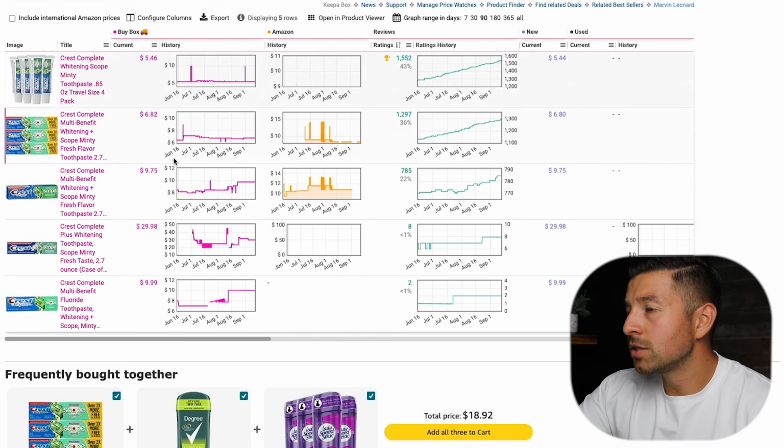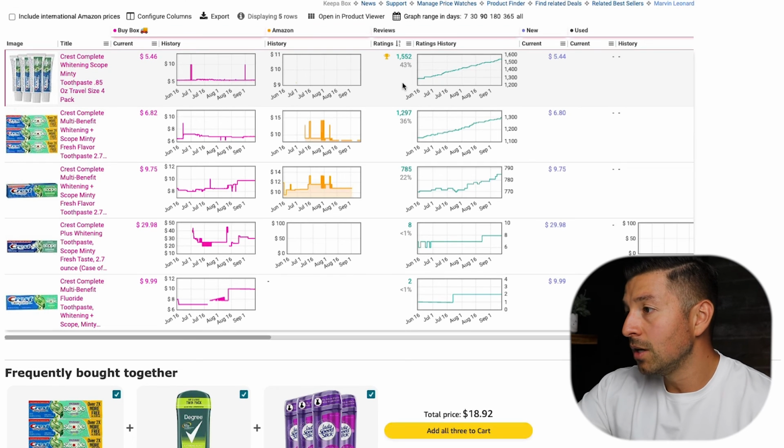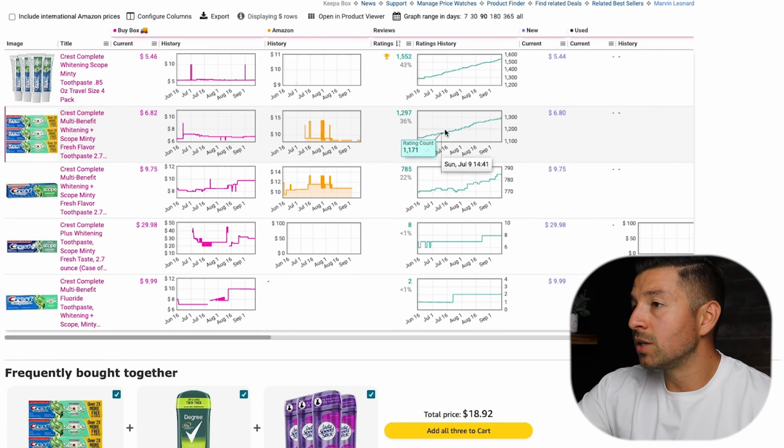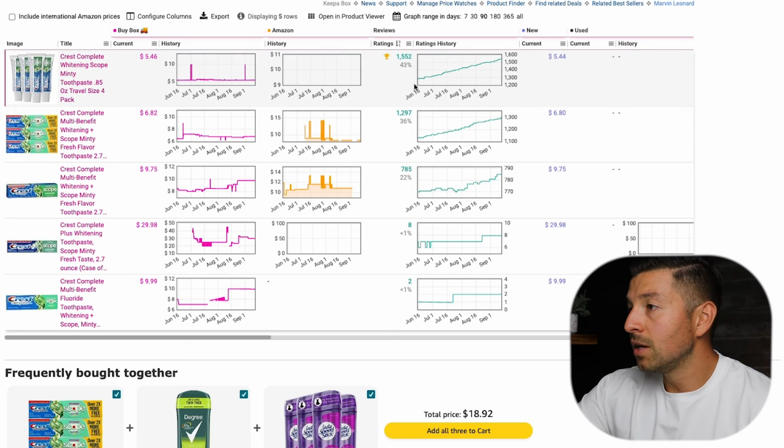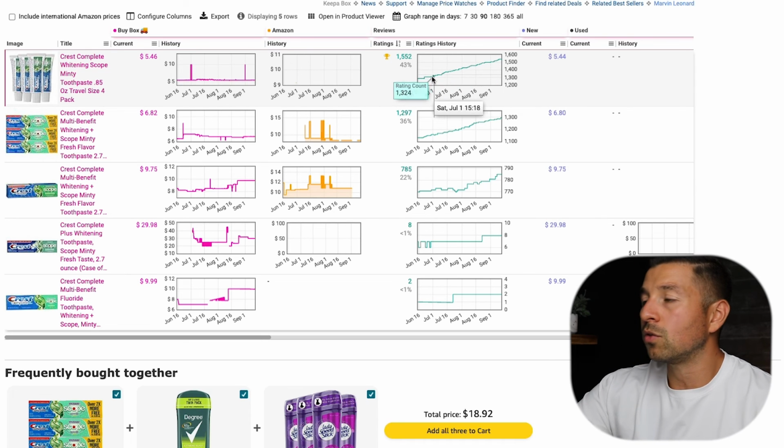Once you get on variations, you're going to be able to see all this information that we talked about at the beginning of the video. What we're most concerned with is what listings are getting the most ratings, or are just getting ratings in general. If we have the option of buying this variation, which is the top variation, or this variation, we would obviously choose the one that's getting the most reviews. This is the most important part of looking through variations.